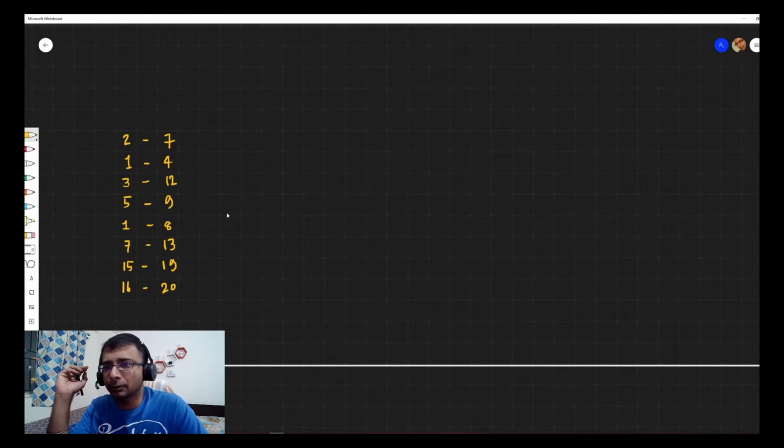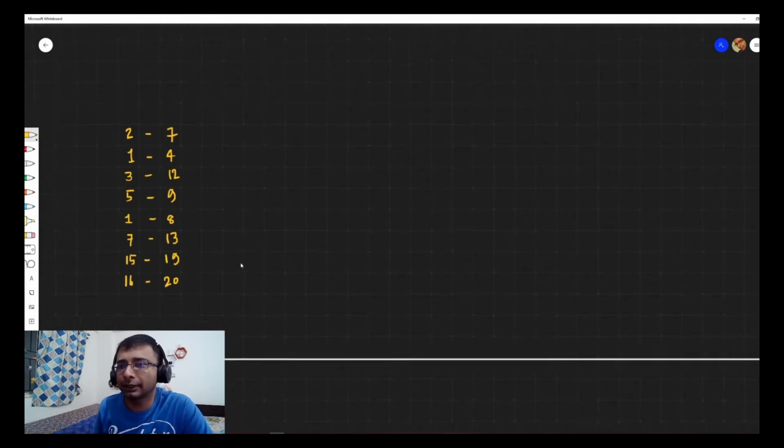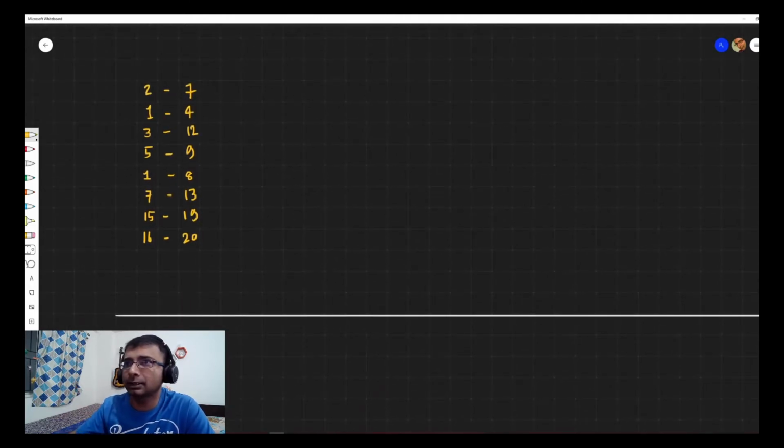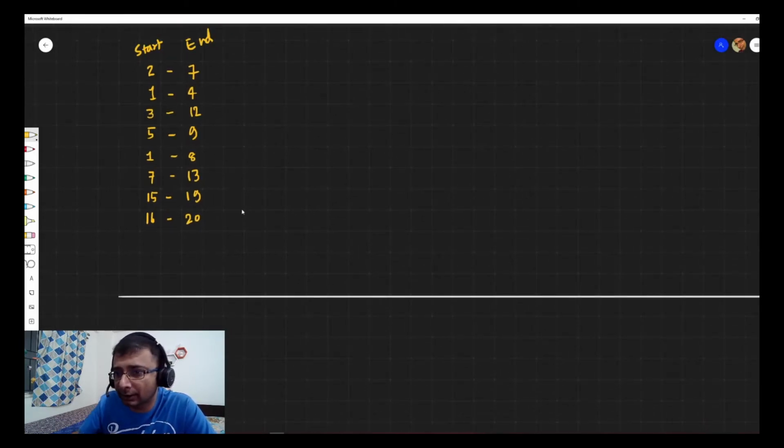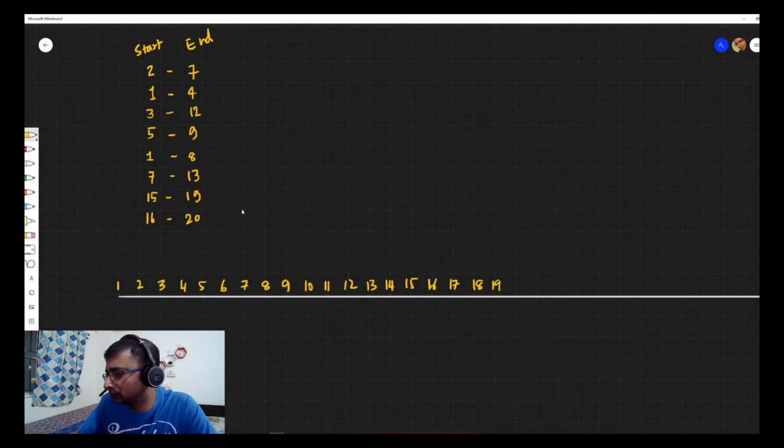So today we are going to work on a little more complex but custom input. Here are the ranges that I have taken. Consider them to be the start, and this is the end. Let's consider this is the scale where we are going to do this. So let's say this is 1, 2, 3, and so on. If we plot 2 to 7, it will become something like this, ending over here.